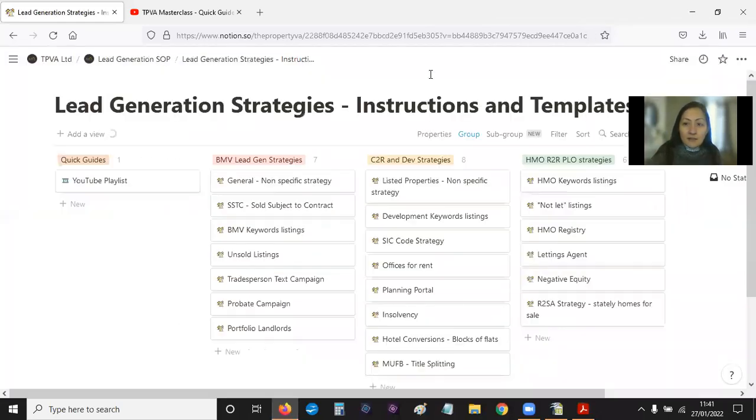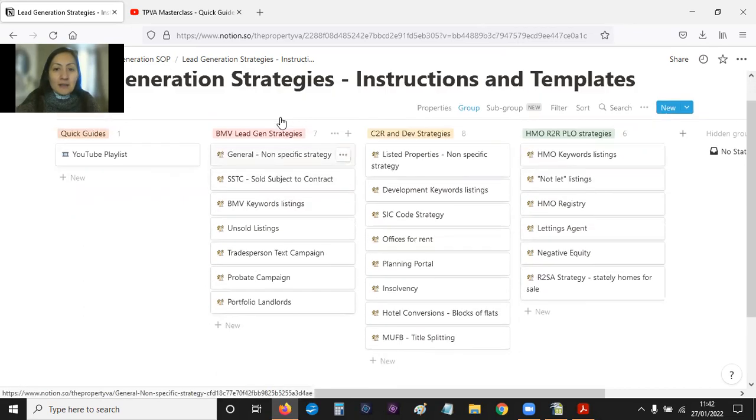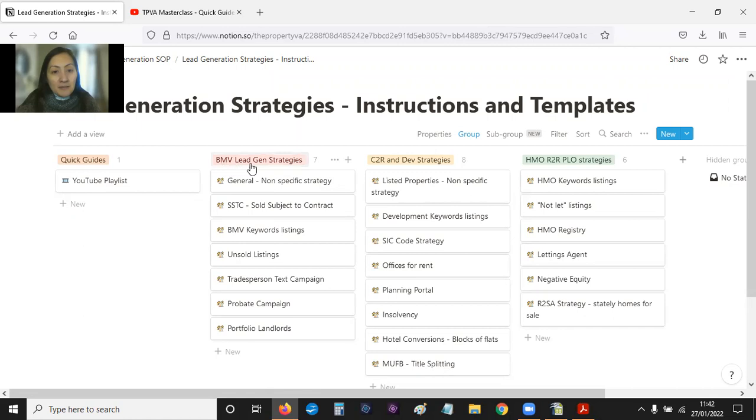Okay, let's close this. As an overview, to do lead generation, data scraping, direct-to-vendor activity or tasks for your clients, we can categorize it into three classes of properties that we're looking for. The first category is what I call BMV. The second is C2R. I'll discuss each and every one. And then the third would be HMOs, okay? BMV stands for below market value.